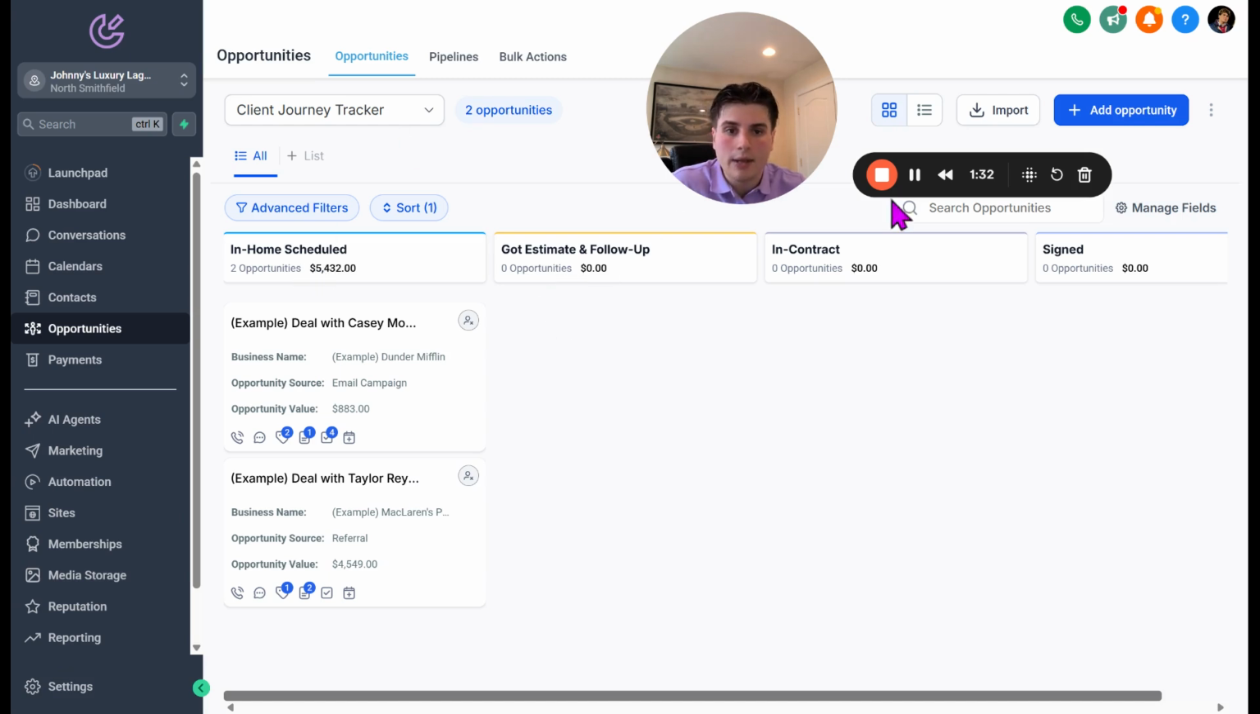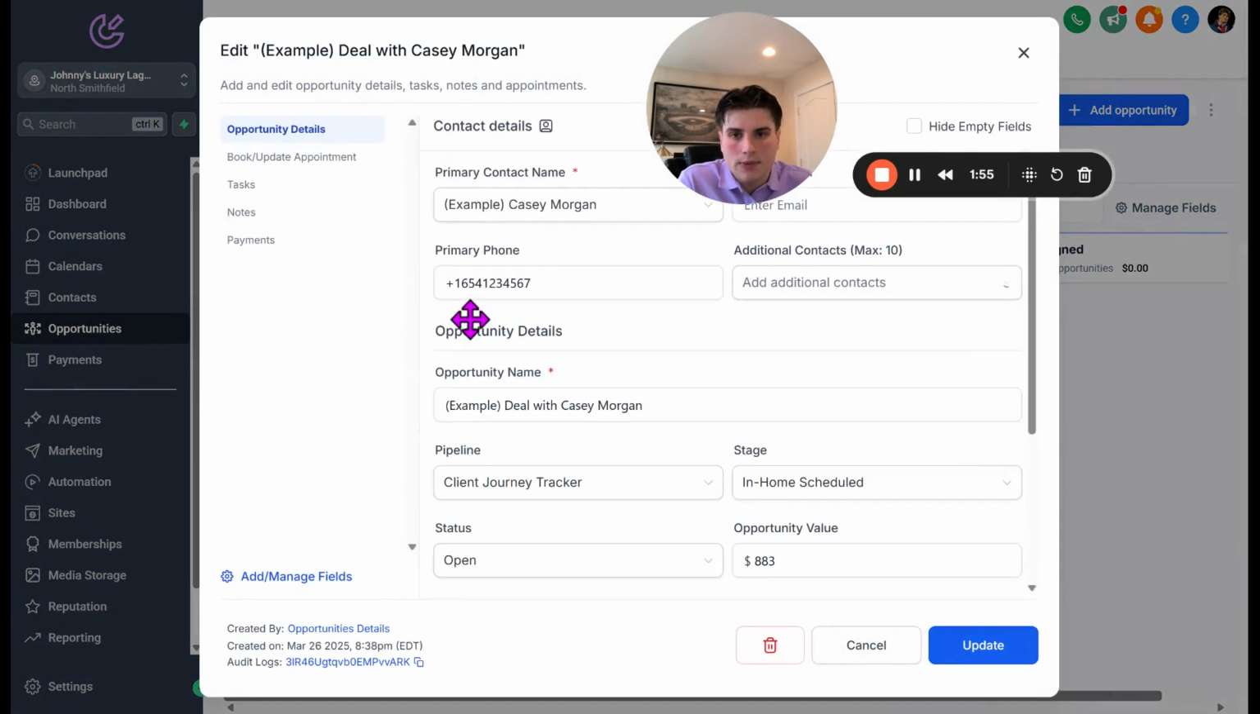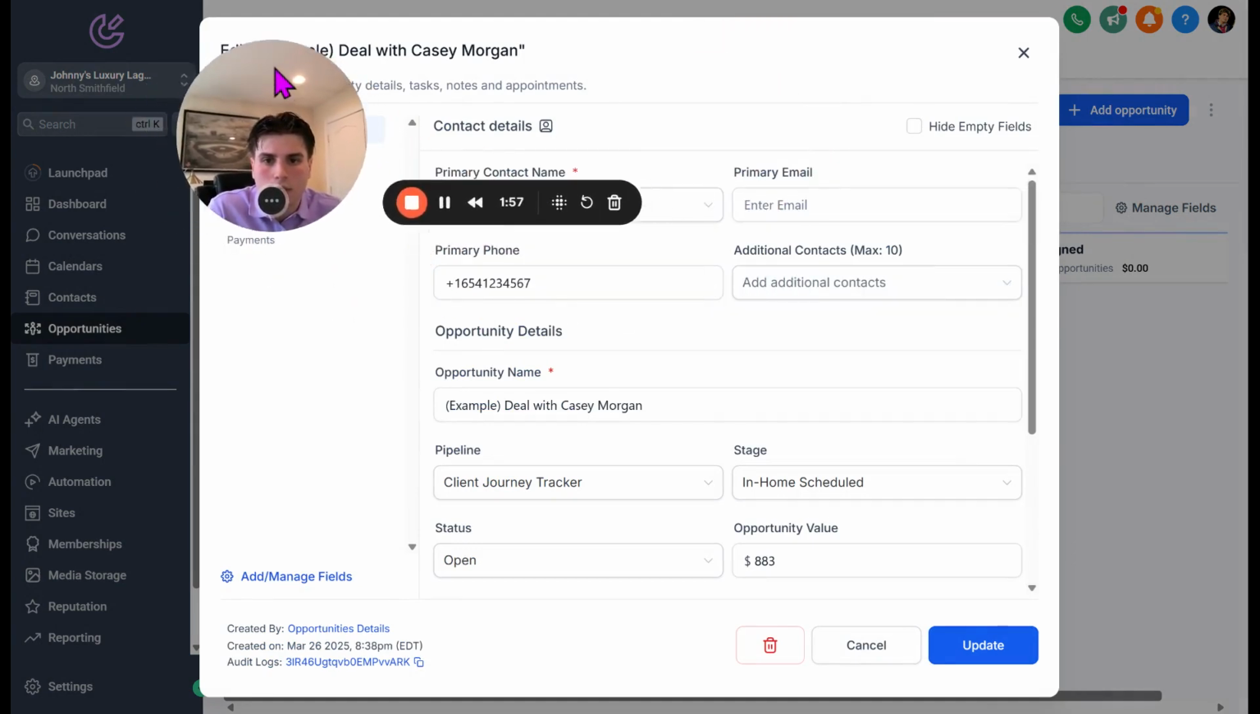But preceding that, we have the Got Estimate and Follow-Up tab, which each client card would be moved into after the estimate was given, or at least after it was scheduled or after the home visit took place. And then we have when the contacts are in contract, and then when the deals are signed and closed.